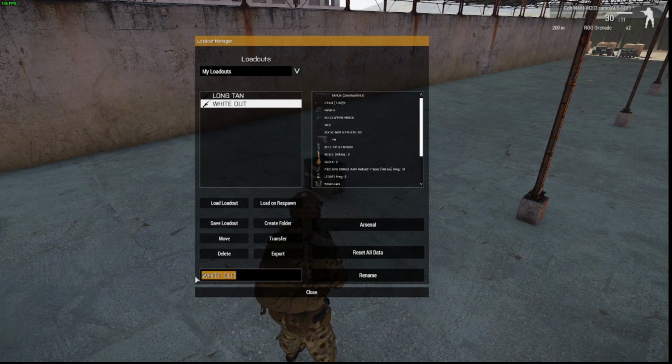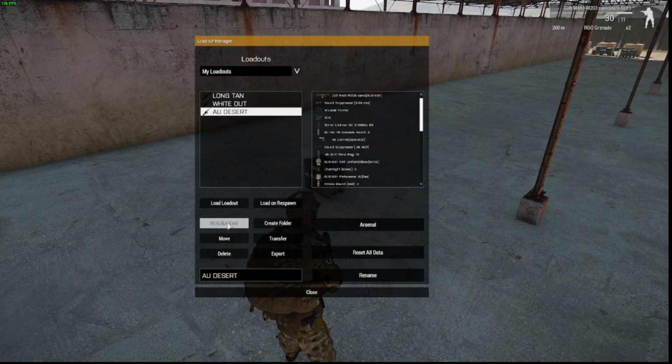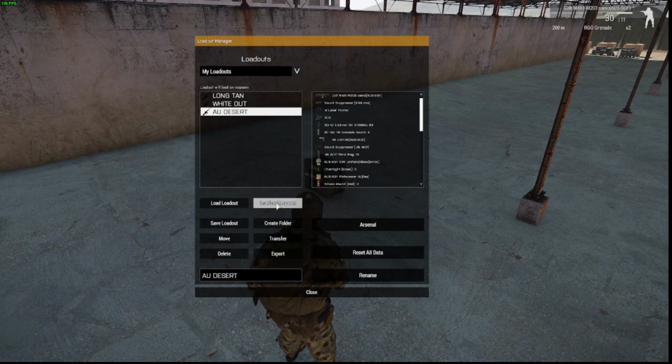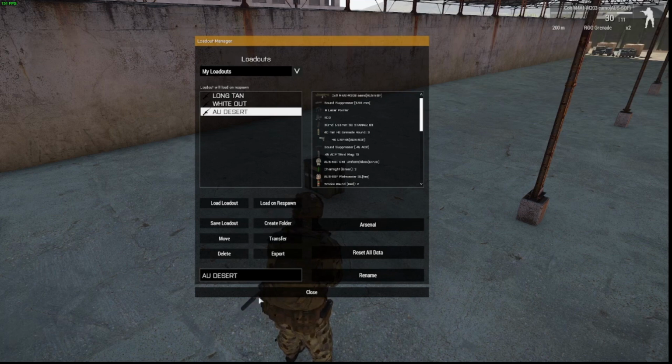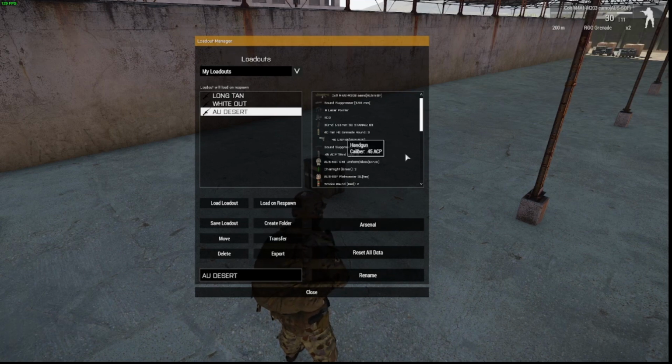So you can put a name of whatever loadout you want, and I'll just put AU Desert, save loadout, and click on Load on Respawn. And every time you get taken out and you respawn, you will spawn with the arsenal you've just selected.